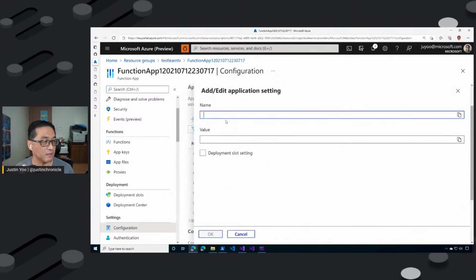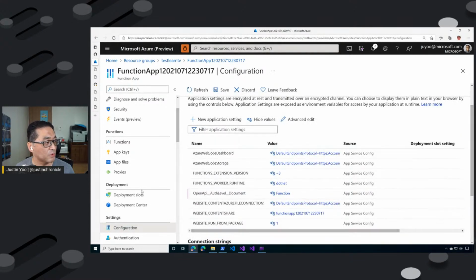So I'm going to add the OpenAPI document authentication level. So the OpenAPI authentication level for the document. So here, as I said, I'm going to use the authentication level as function. Currently, it's anonymous, so I'm going to change this behavior to function. So I'm changing it, and also I'm going to add the OpenAPI API key here. So I change it.